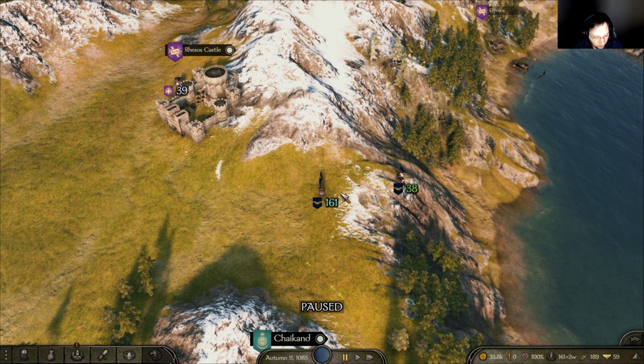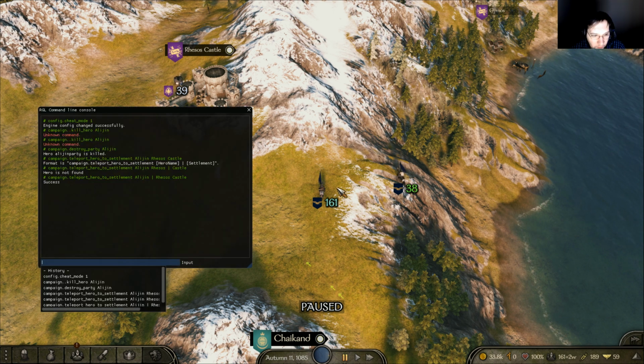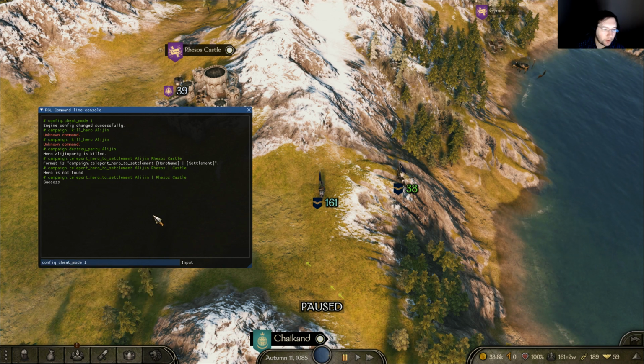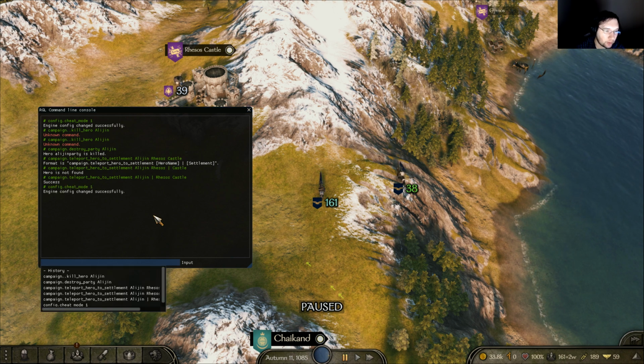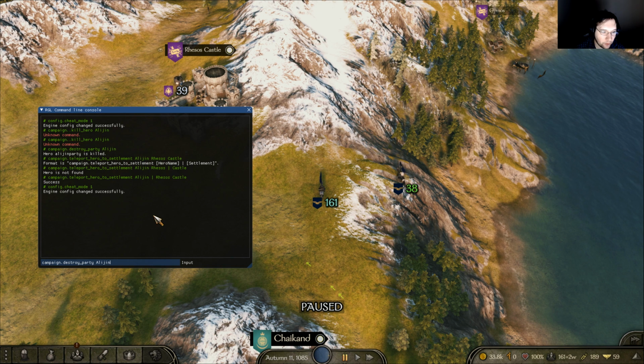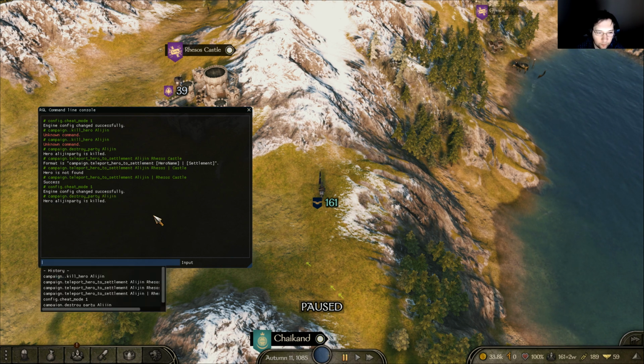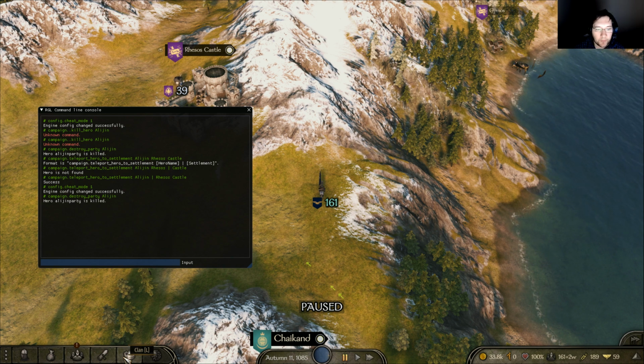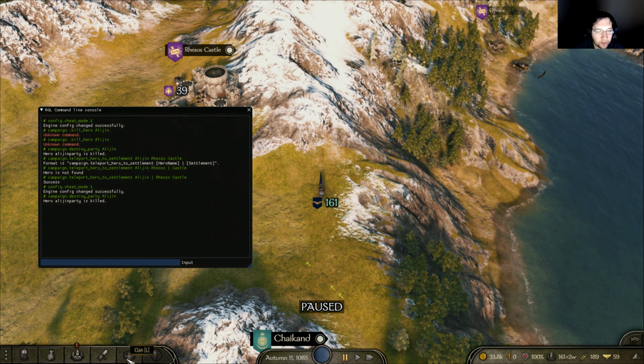Then in the game, you press Ctrl + Tilde, and you can hear I did some stuff before, testing again. So first you need to do config cheat_mode 1, which is enabled. Then you need to do campaign.destroy_party with the party's allegiance. It removes the party, but it will show up somewhere far away. I think it's random, I don't know why.